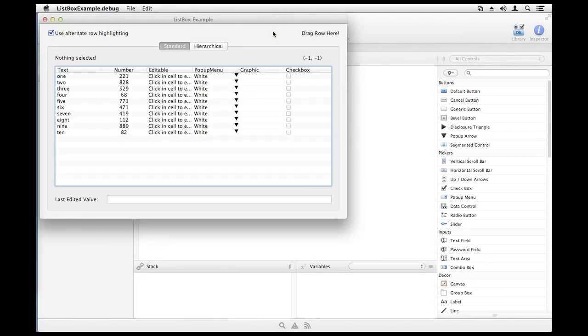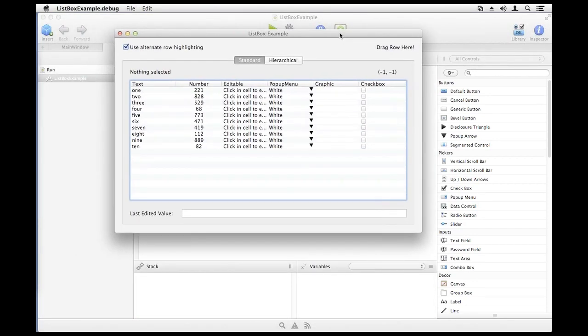I'm just going to run this here. You can see you get a window, and there are two different types of list boxes you'll be able to work with, the standard type and then a hierarchical. This shows off some of the features that you have. There are different columns with different types of information displayed. As I move the mouse cursor around, the coordinates are updating automatically.